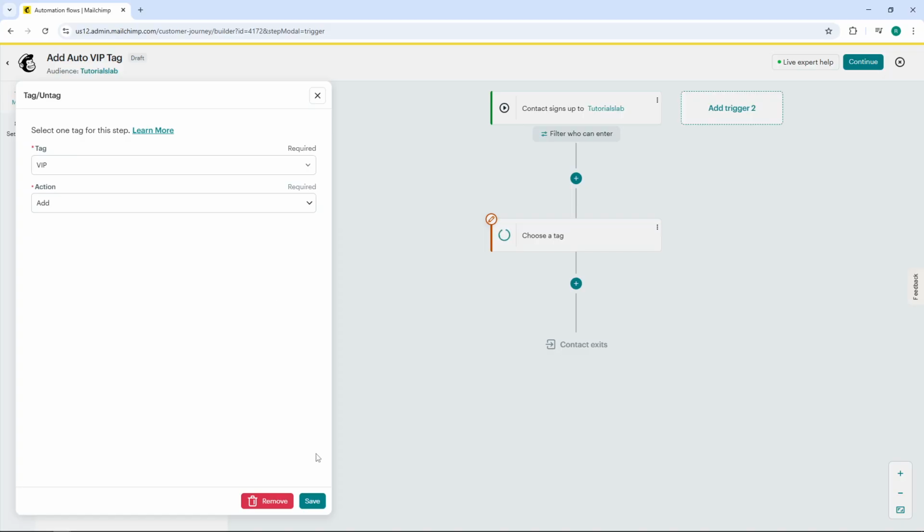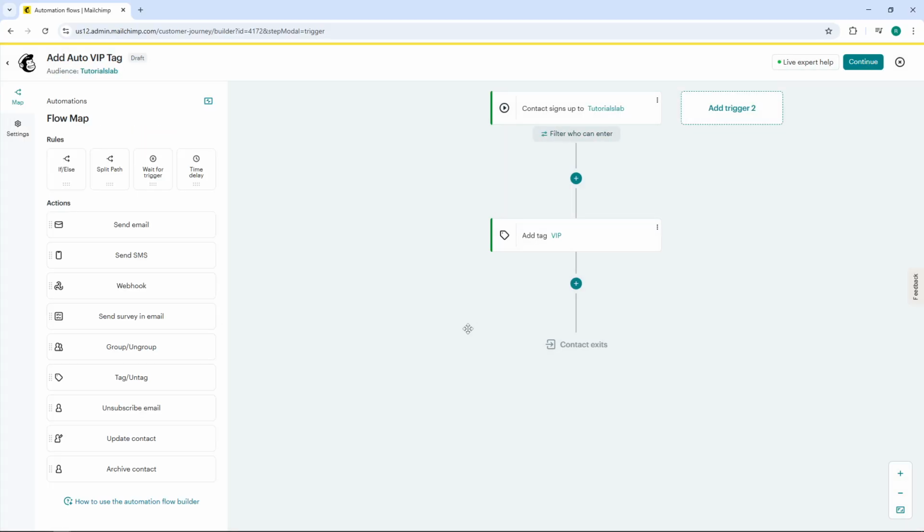Once you've made that selection, click Save at the bottom part of your screen. This locks in your tagging action and ensures it will execute automatically whenever the trigger conditions are met. From here, click on Continue to finalize and implement your workflow. Mailchimp will now automatically tag any customer who signs up through your designated VIP link, making it effortless to identify and communicate with your most valued subscribers. You've just created a smart automation that saves you time and keeps your VIP customers properly segmented.